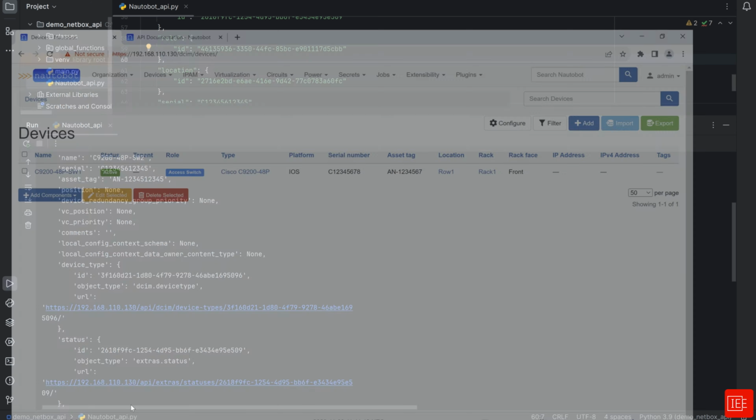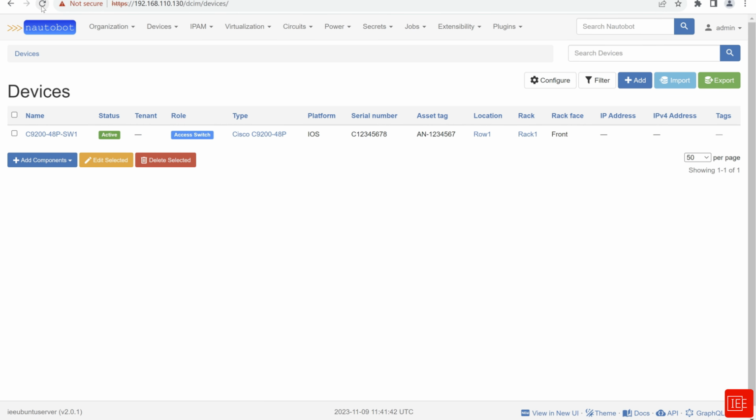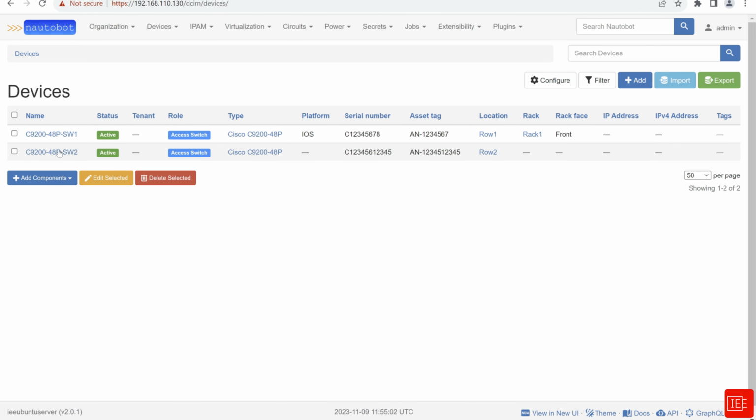So what I'll do is go back to my Nautobot, and if I refresh this page, you can see that the new switch has been created, and the location is in row 2. The serial number matches exactly what we put in the payload, and so on and so forth. Okay, so what I would like to do next is update this device object, and I'm going to update the platform as well as the rack.